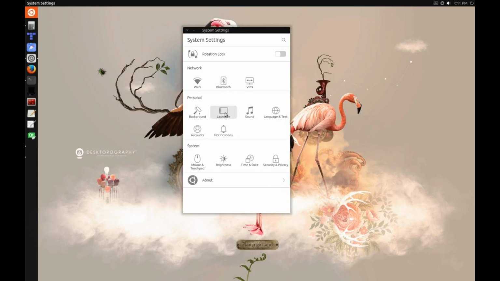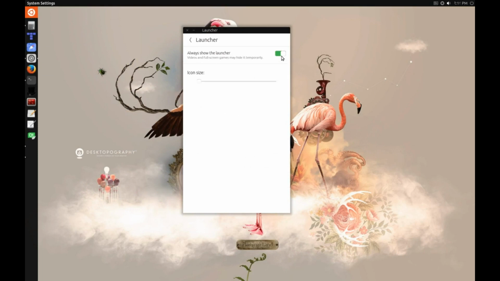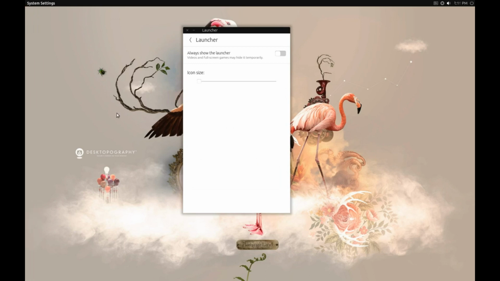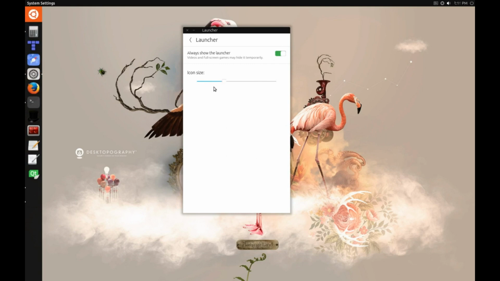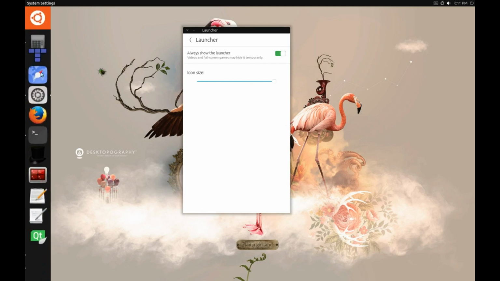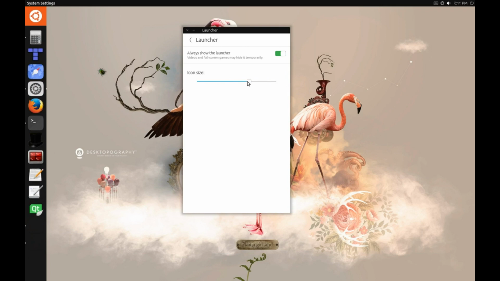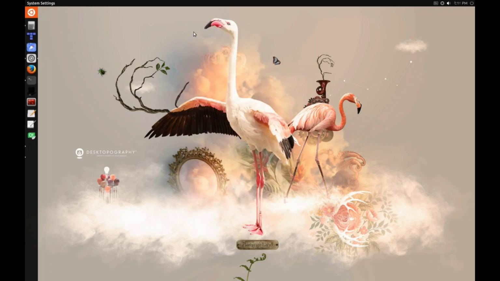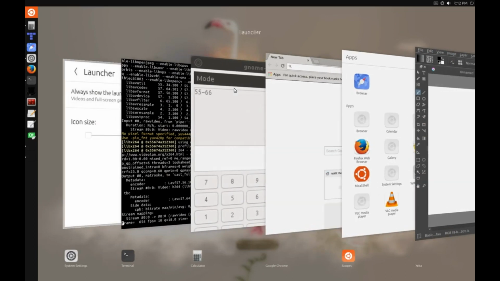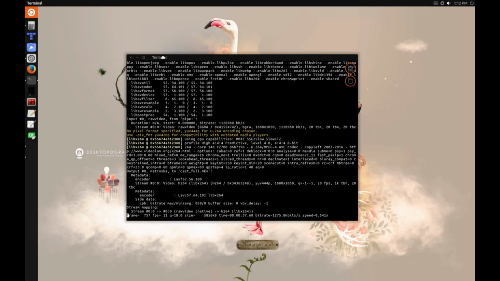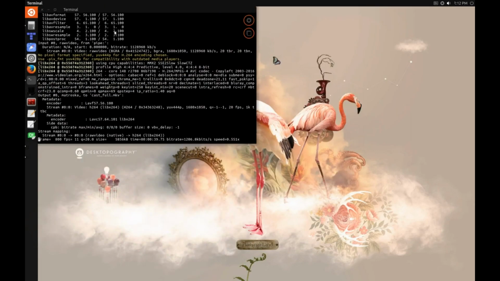Now in system settings we have some launcher options. If you click on this toggle, you can hide the launcher or you can have it always shown. Of course, you can change the icon size just like in Unity 7, from huge I guess to small. Actually, I keep the icons small on my launcher because you can have more icons in the launcher if you use a small size.